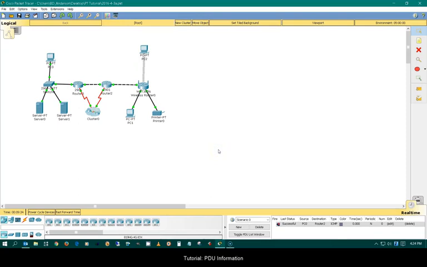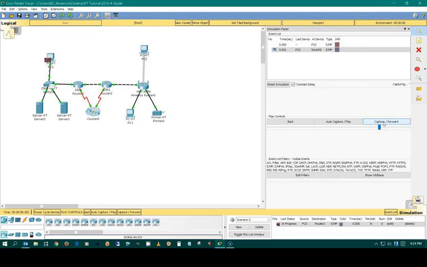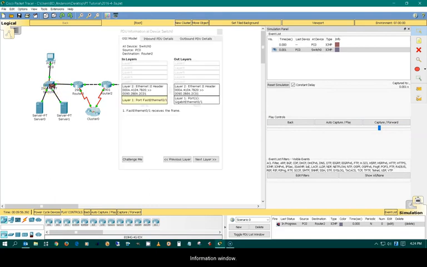Tutorial PDU Information. This tutorial will cover the PDU Information and Challenge Mode features. Click on the Simulation tab to switch to the simulation mode. Click on the Capture Forward button. Click on the packet on the workspace to access the PDU information window.